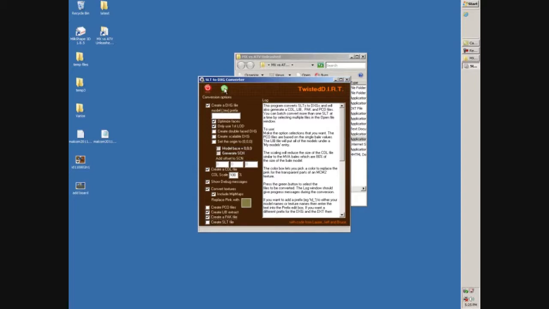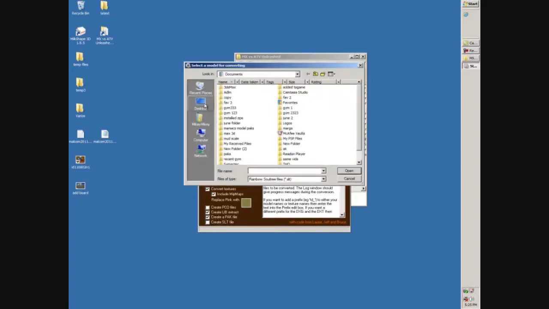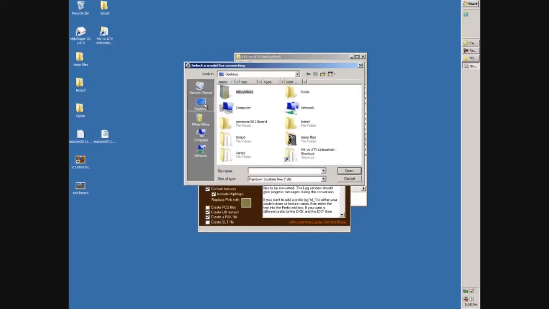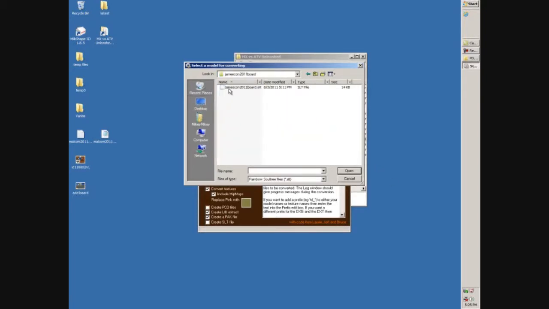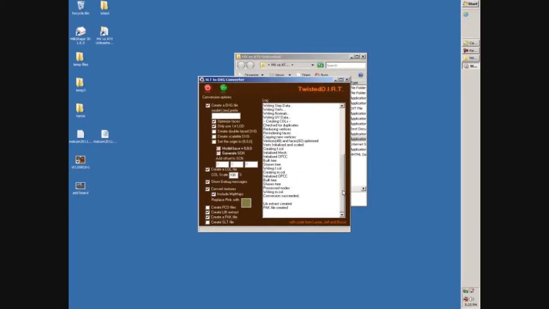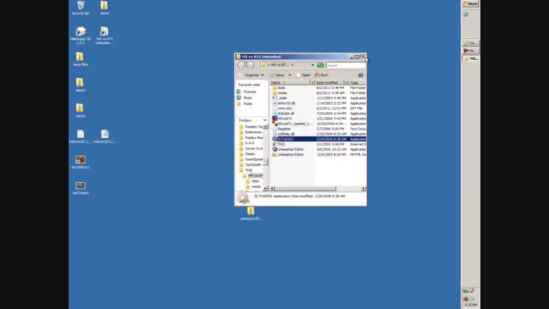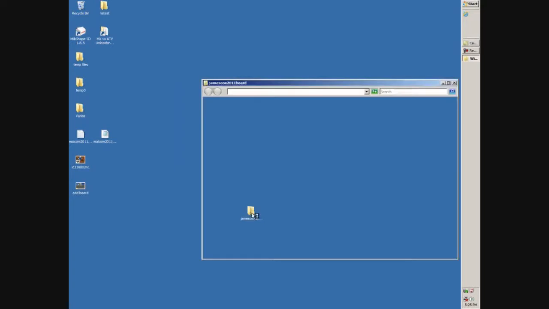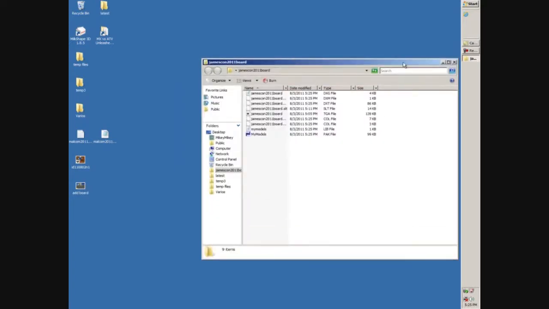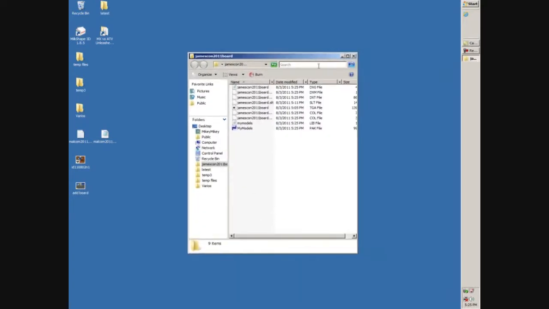Click the green button. Now you got to tell your program where the file is. It's on desktop and it's in there. Now you click on the SLT file, click open, and it converts it for you. This is when you know down here it says this. That's when you know you're done. So you close that, go back to the file, and this is what it does after it converts it. So it's ready to be put in game.